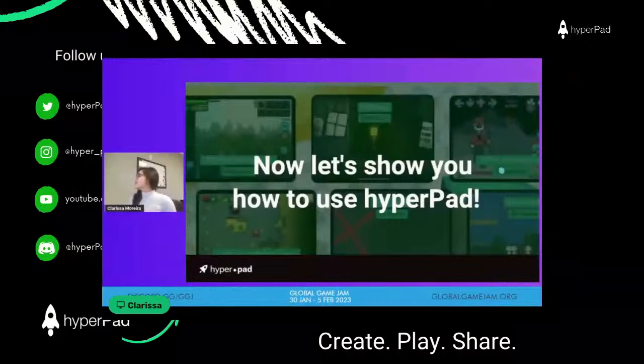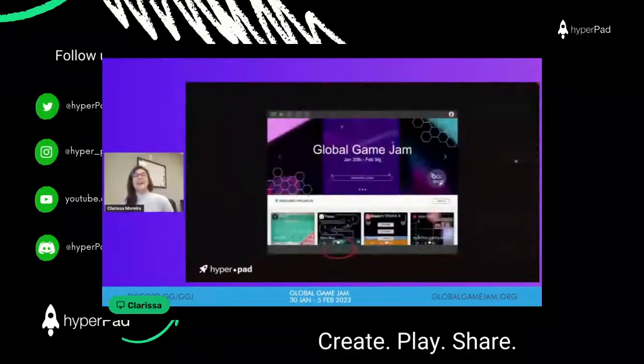Awesome. So let's show you how to use Hyperpad. Once you open Hyperpad, you're going to see this big screen, which is something we want to talk to you about today. The Global Game Jam is something really exciting. We challenge all of you to make a game with Hyperpad and be part of the Global Game Jam. And we want you guys to win. So we're providing some prizes for the top 3 games submitted with Hyperpad.